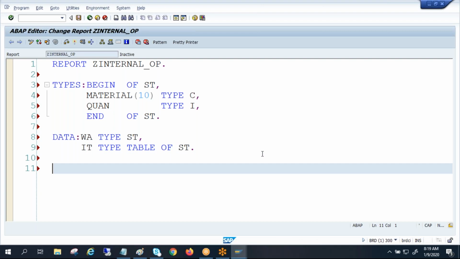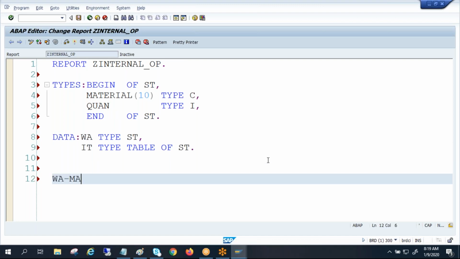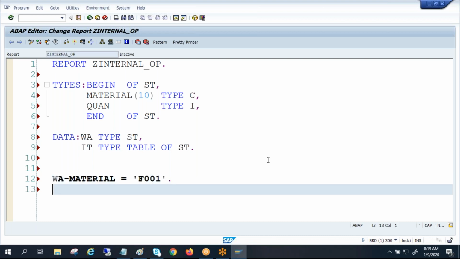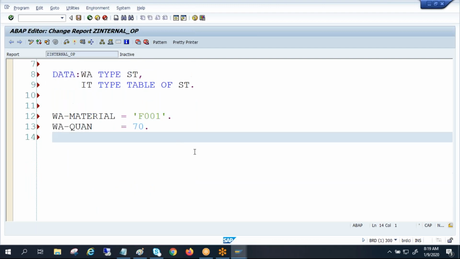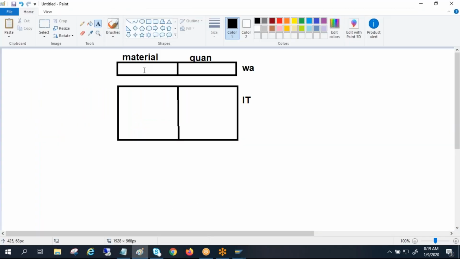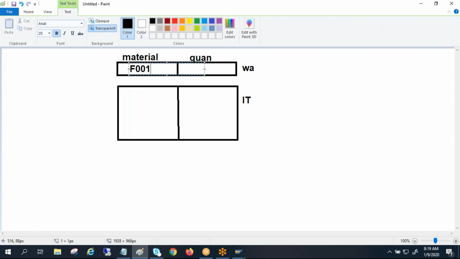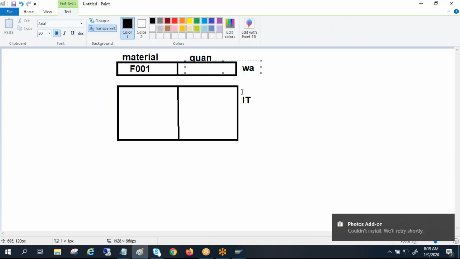See, now we need to store data, guys. I'm not extracting from a database table. I simply want to explain the keywords. It's a very simple program, so I'm not using any select statements. So I'm writing work area material is equal to F001. This we discussed in the first program also, the work area concept. Say I'm writing quantity 70. With this, I'm storing the data in my work area, guys: F001 and quantity 70.